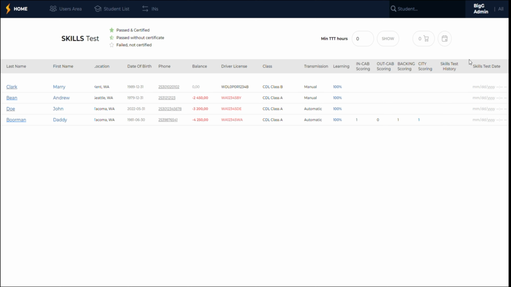Let's assign external testing to the students. To do this, select the testing date using the calendar on the right side of the report. Let's schedule a skills test for Mary on the 20th of July and for Andrew on the 21st. Both students are highlighted green, so the system shows us that they are in the cart. You can also remove a student from the cart by clicking on the delete button.